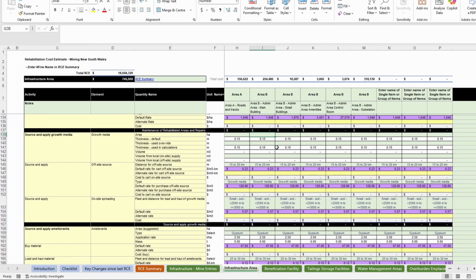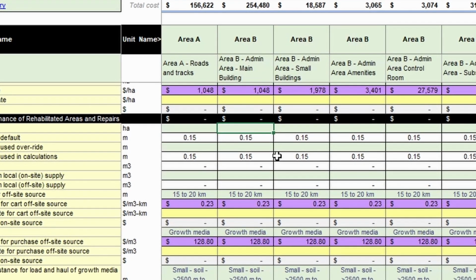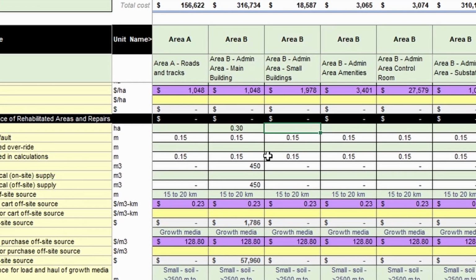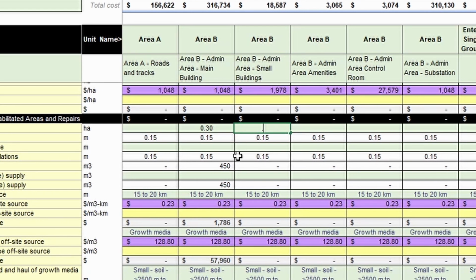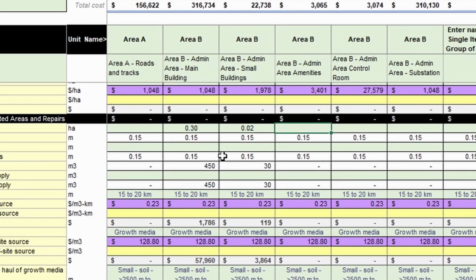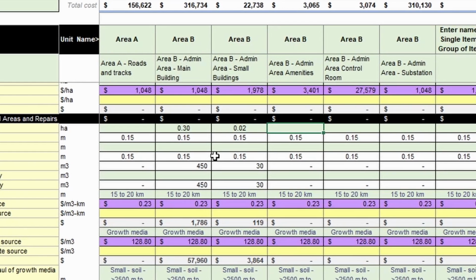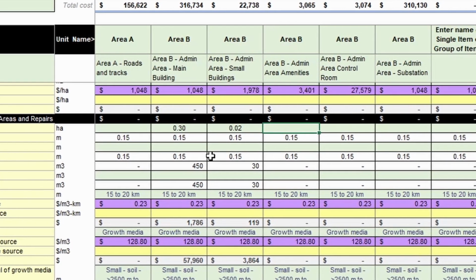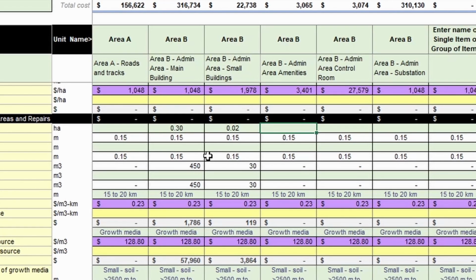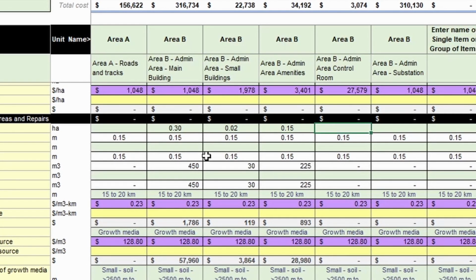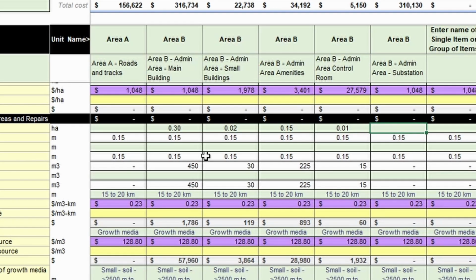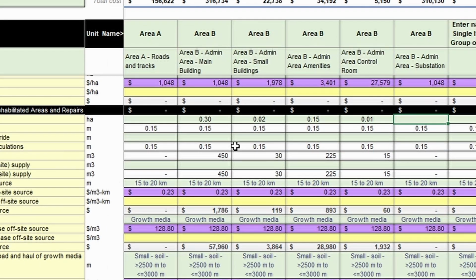In this case, we will enter land footprints according to the activities in each column. The large building column requires land rehabilitation of 0.3 hectares, which allows for a border around the 2,200 square meter or 0.22 hectare building footprint. For the 3 small buildings, we will enter 0.02 hectares, which allows for a border around the footprint of 150 square meters or 0.015 hectares. The total area required to rehabilitate the amenities room is 0.15 hectares and the control room is 0.01 hectares, again allowing for a border around the building footprint.